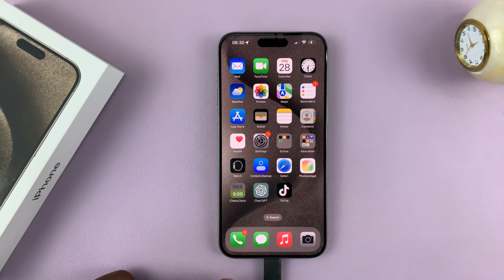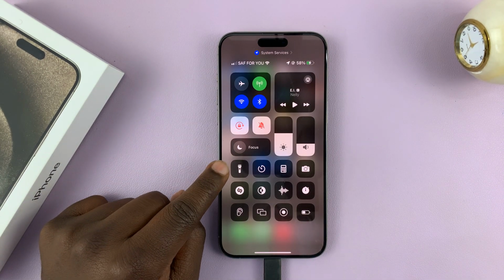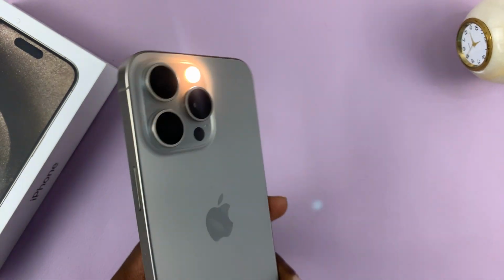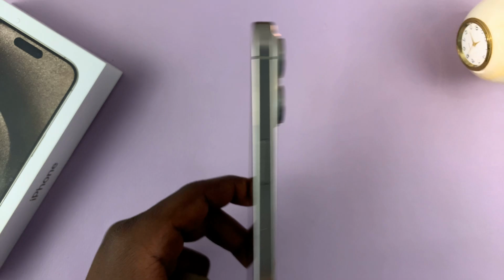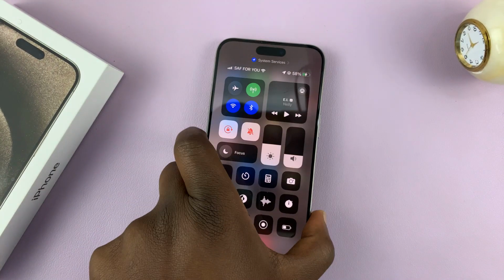is by going to the control center. And in the control center, you should see the flashlight icon. Tap on it once, and as you can see, that turns on your flashlight. Okay, and tapping on that again will turn it off. It's really that simple.